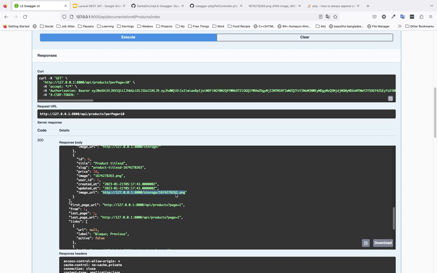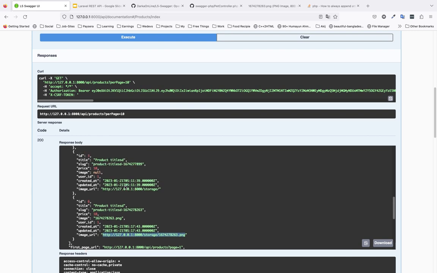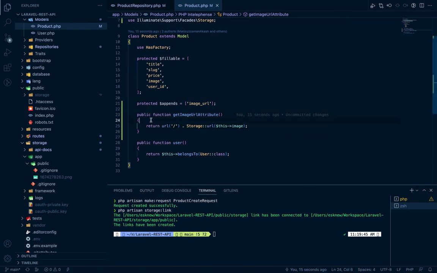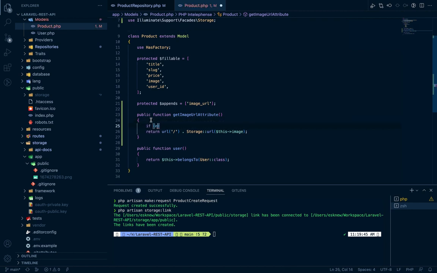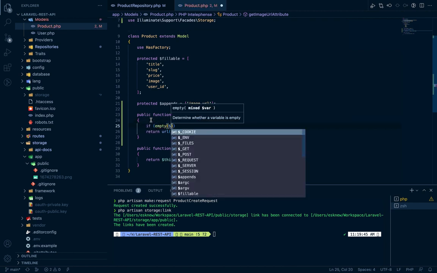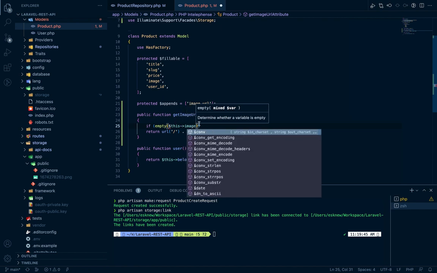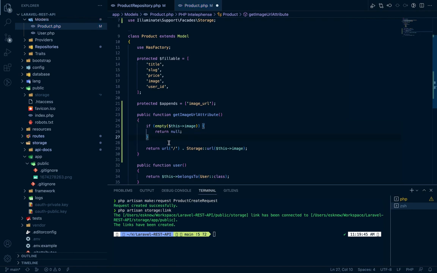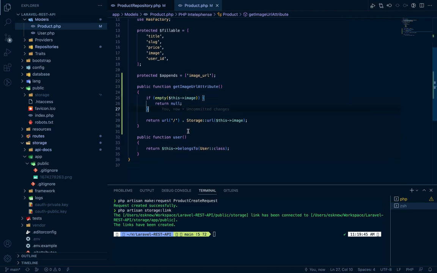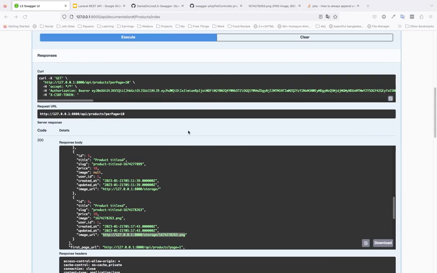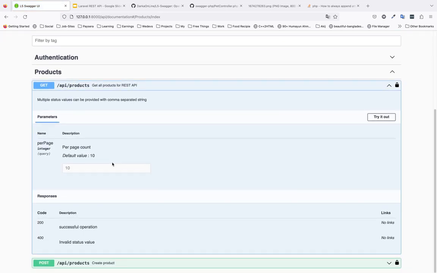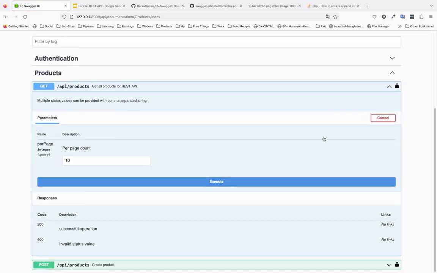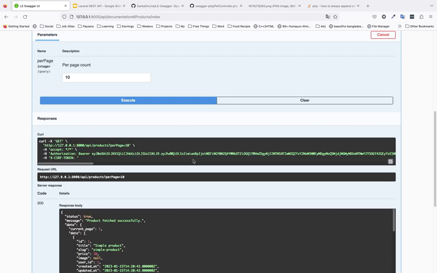So it's perfect now. And what if we don't have the image? What we should do, like if this image is empty, then we should not give anything, we should return just null, so that front-end devs can easily handle it if there is no image, right? So just reload this and let's hit again and check finally if our product list works perfectly or not.